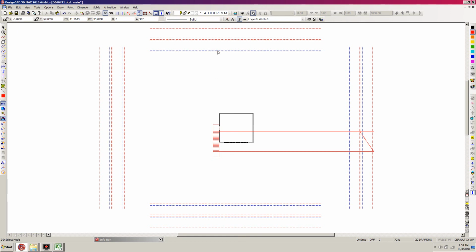So that concludes Dcad lesson 22A, dealing with the floor plans. Next we'll be dealing with the bathroom design, figure out where we want to locate and all of that. So that concludes this lesson.